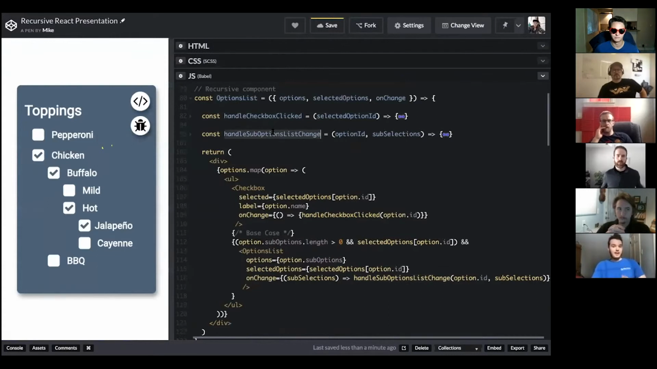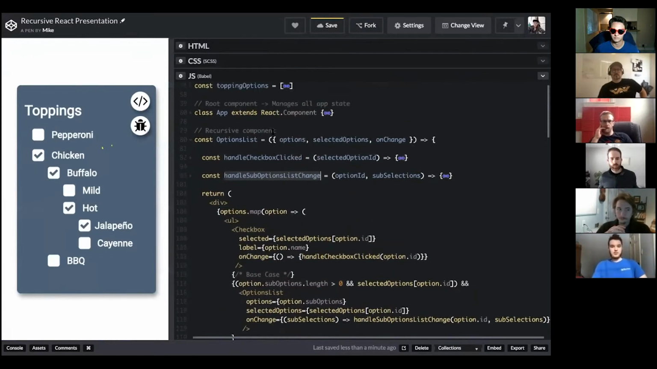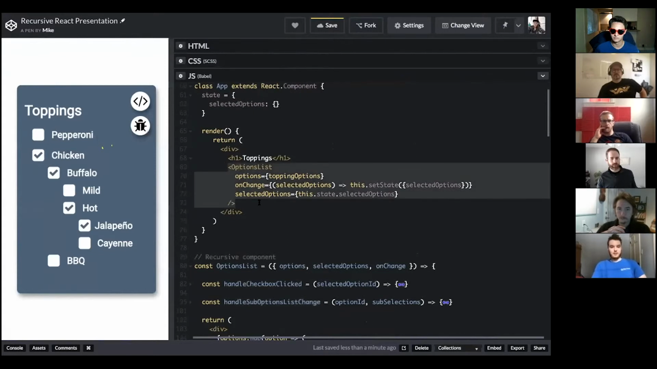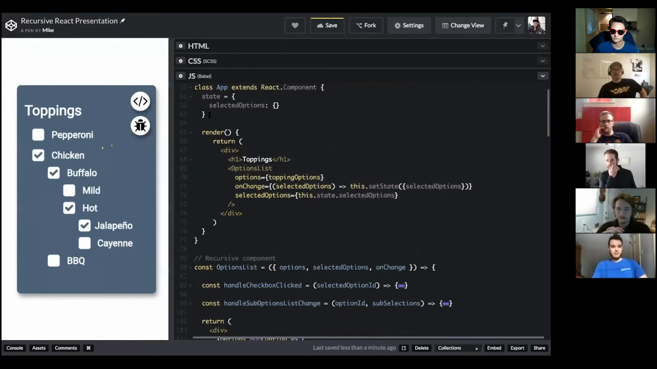Now, this is only going to get called if it's a sub options list, if it's an options list that gets rendered recursively. In the case up here in the root component, when we first use this options list, instead we pass it this onChange function, which just updates the state.